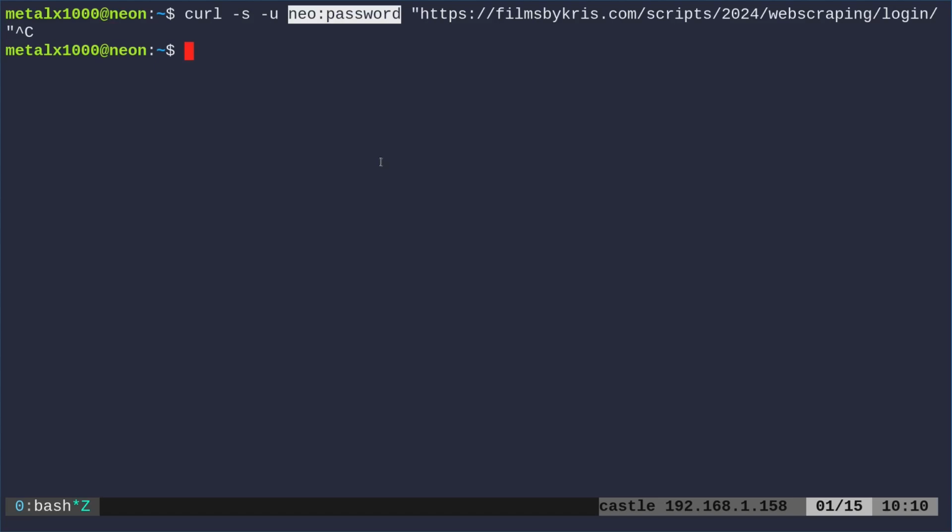But I hope you found this useful. If you need to just grab one thing from a website using username and password, these are the ways you can pass it into these commands in your shell.